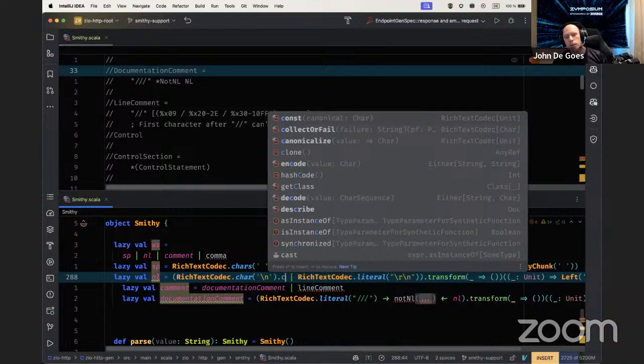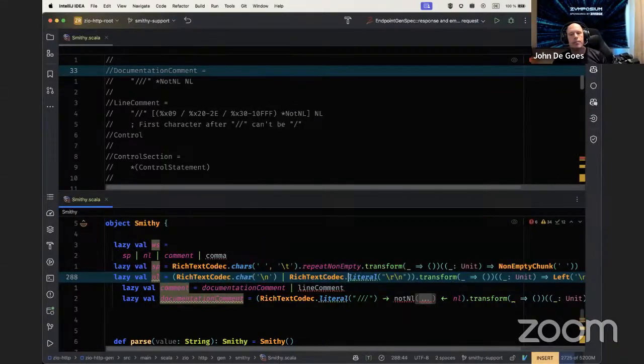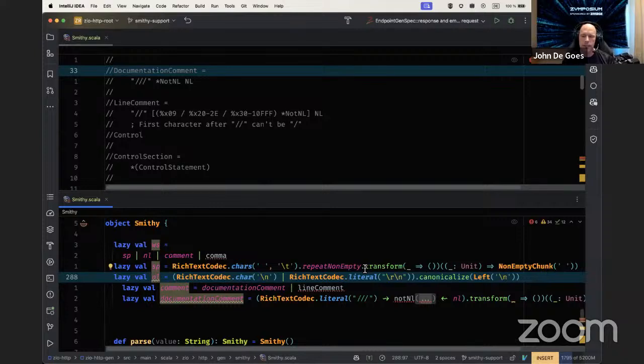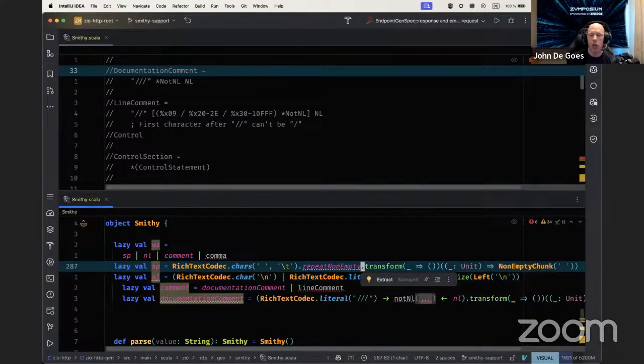But not there. We're going to use it after we do the OR. Canonicalize of left, backslash n. And we can use it above here too, right? Yeah. We can use canonicalize of non-empty chunk of the space.